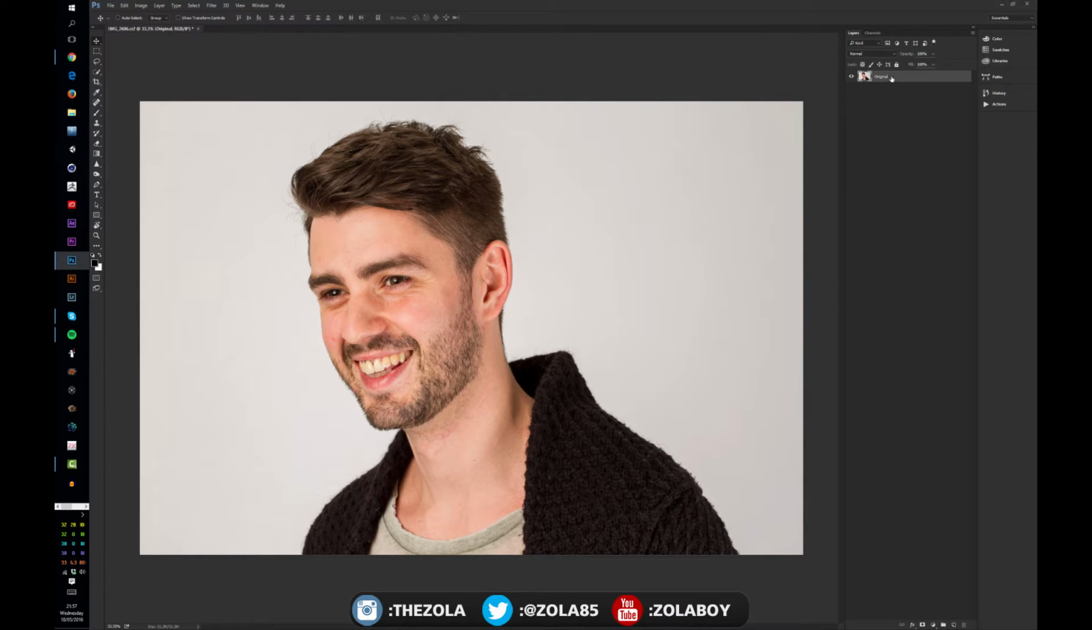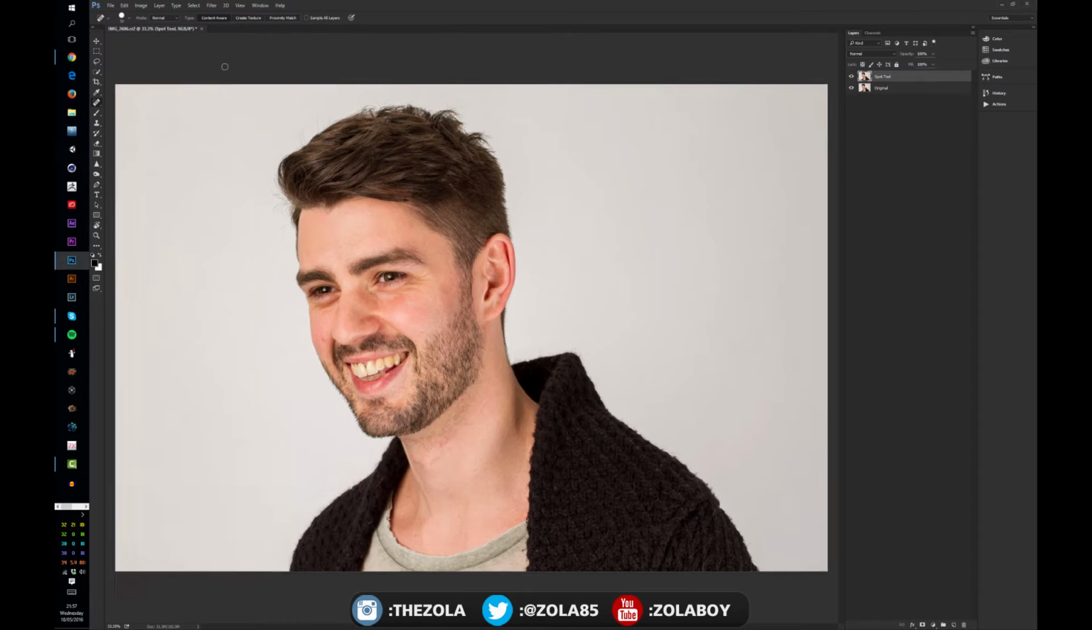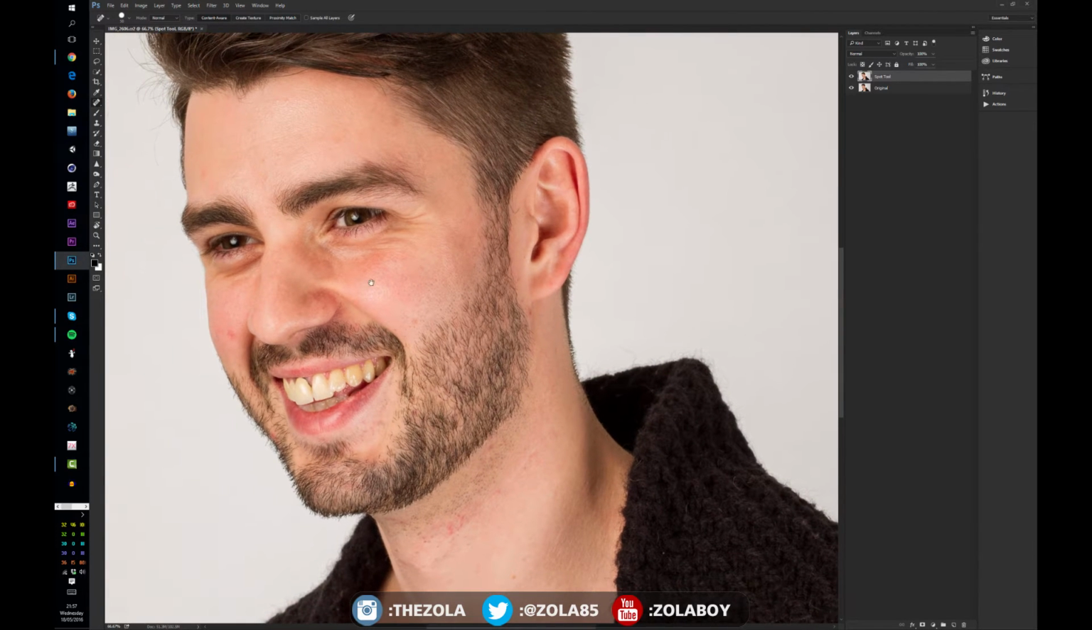So the first thing I'm going to do is duplicate this, so Control J, and then I'm going to call this skin fix. Spot tool, just so as we're going along people know what I'm doing. I'm going to come up here to this tool, and we're going to go to spot healing brush, make sure it's on content aware, and what I'm going to do is just get rid of some of the bigger problems.